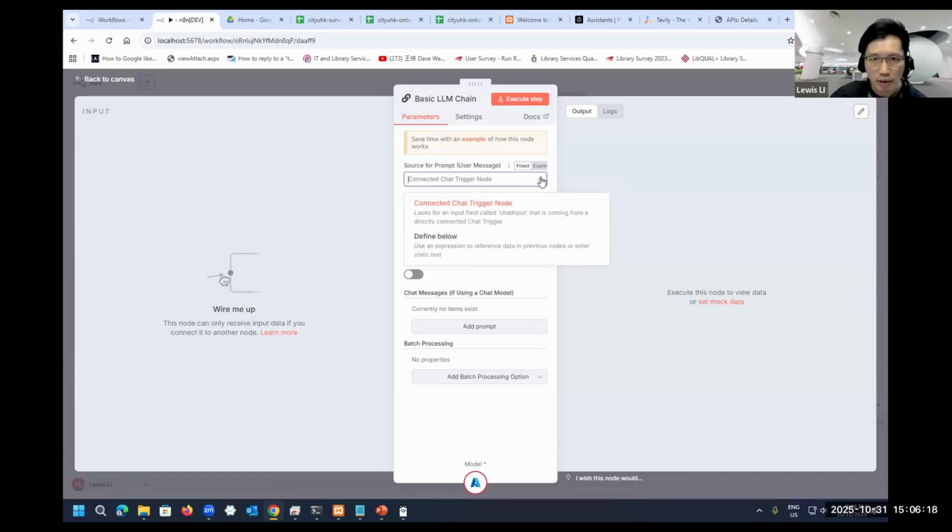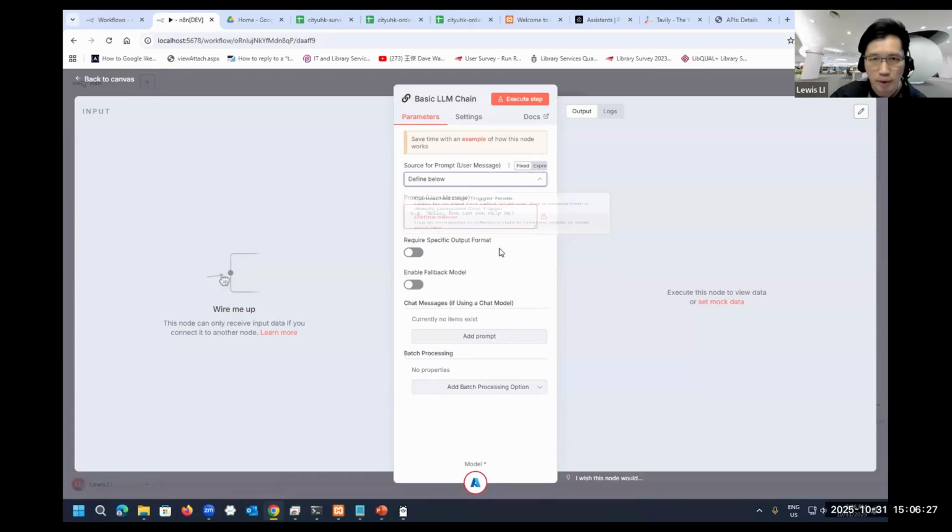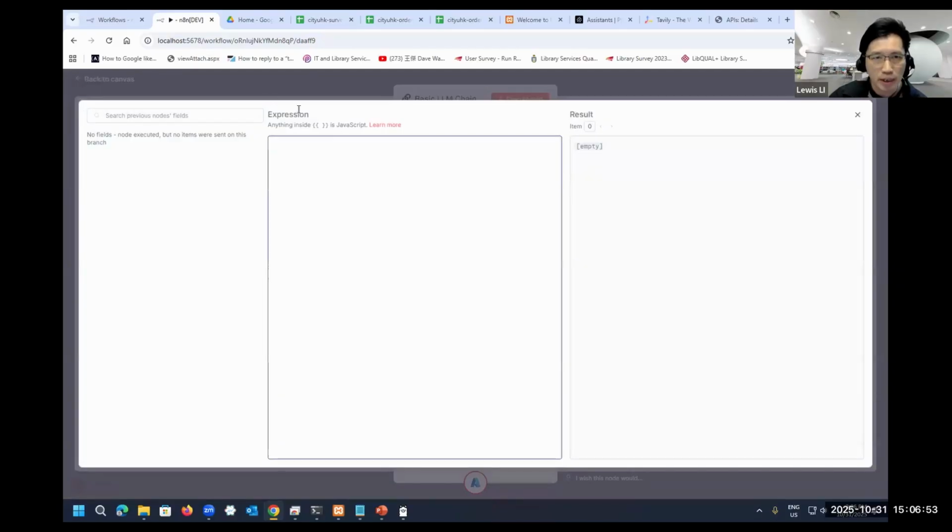But if you want to customize the prompt, you have to select from the top here, define below. Okay, define below. We want to define our prompt, so I have to select define below from the top here. That means the prompt is below, and I have to type my prompt here. So let's see. Let me open this window to make it bigger. So you can type your expression here. Okay. So the expression is like this. Let me put it here.